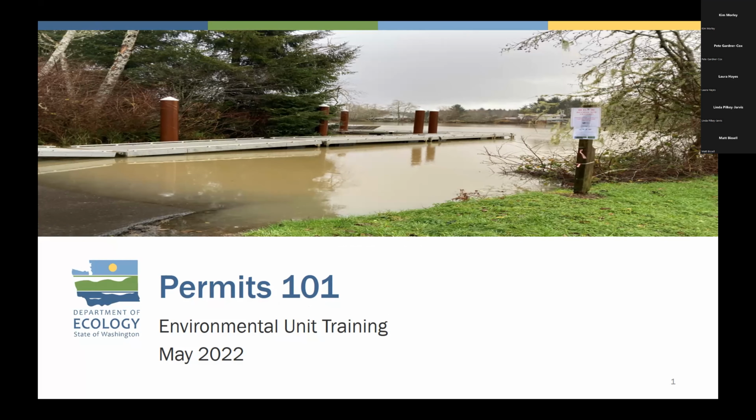Yeah, permits is something that I didn't have a whole lot of experience with. I had a lot of experience with ESA consultations before working here at Ecology, but we've had two recent spills that gave us a lot of experience applying for and gathering permits and just going through the process.